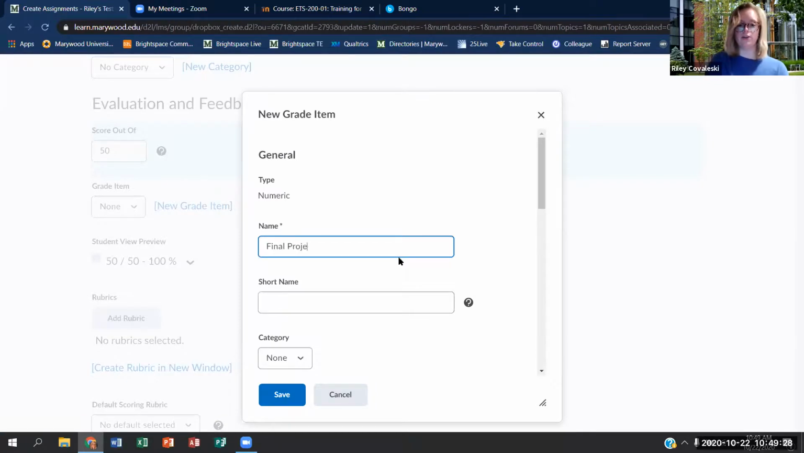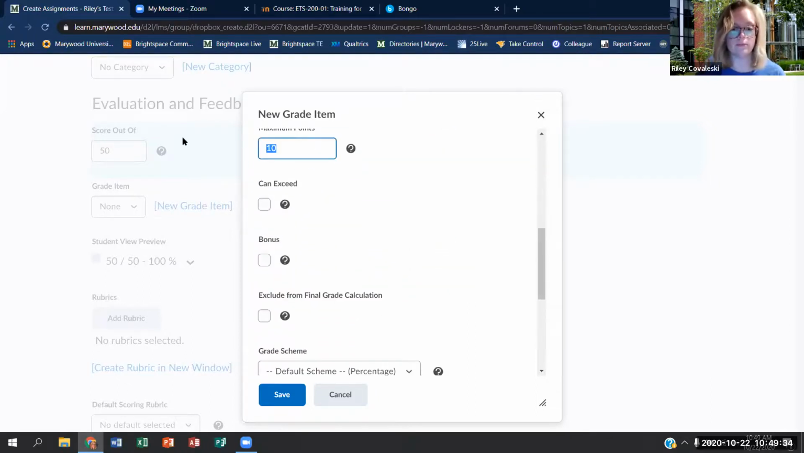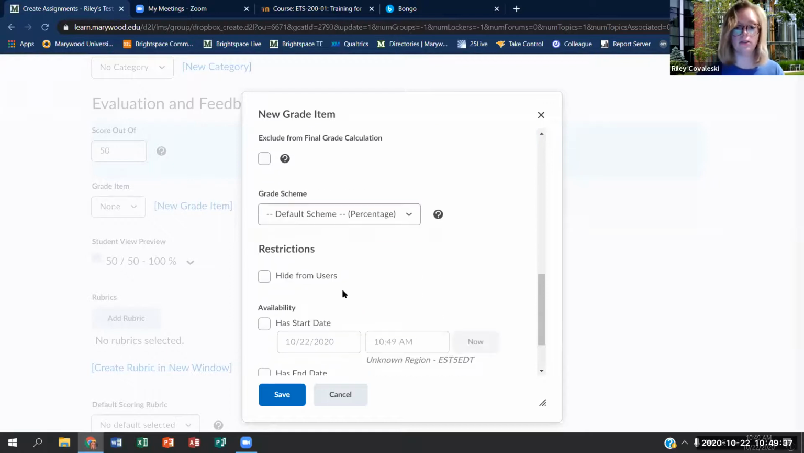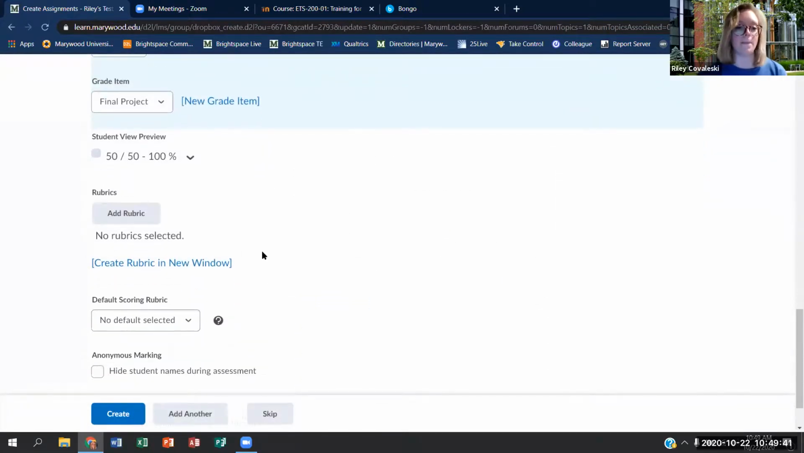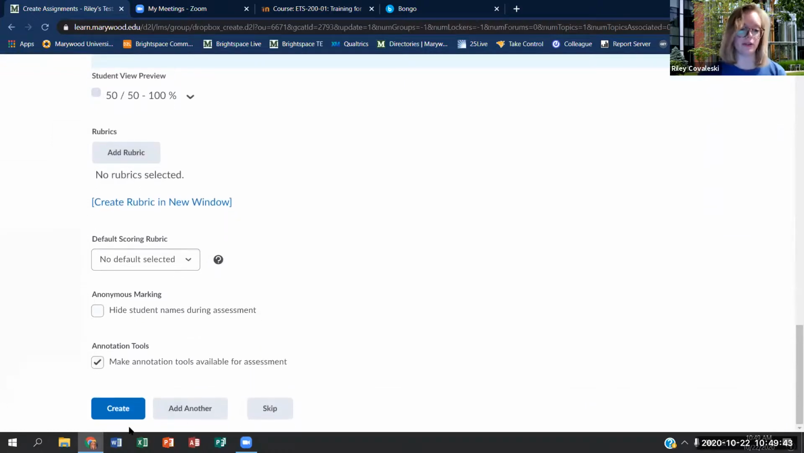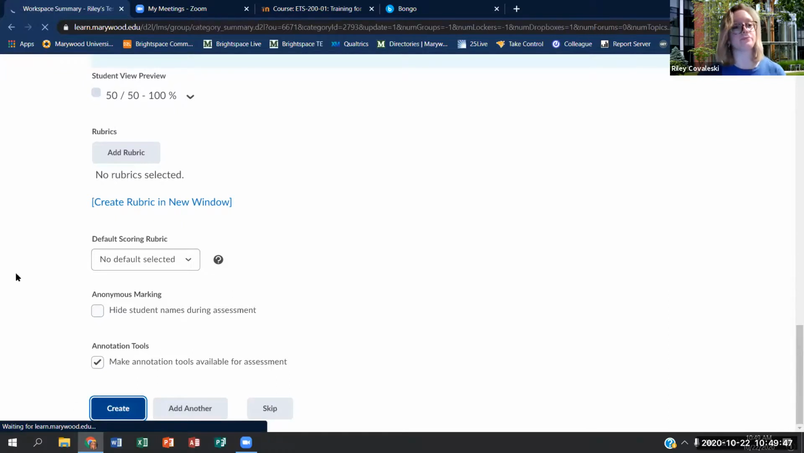So final project, final, and then max points is 50. Cool. Everything's great. Click save. Then you can add your rubrics like we looked at last week. And then we can click create.